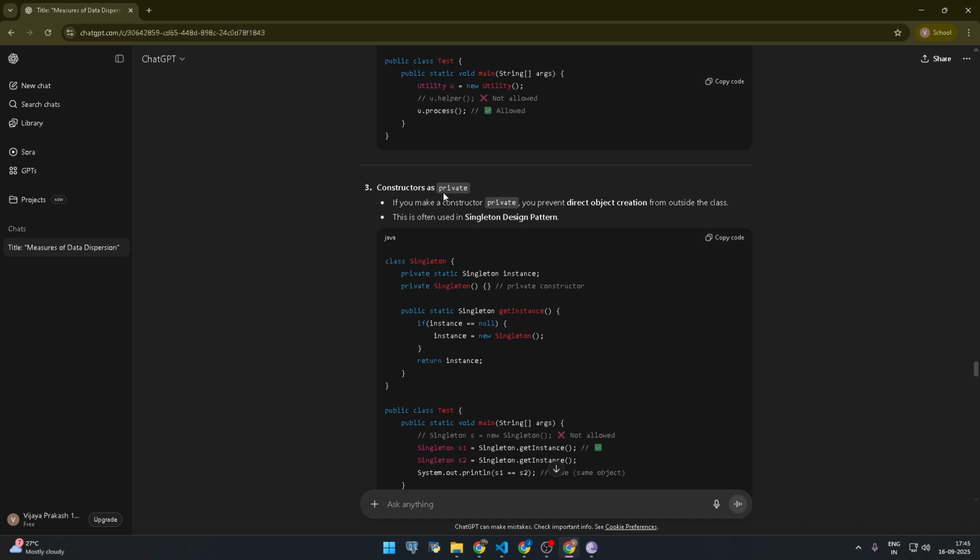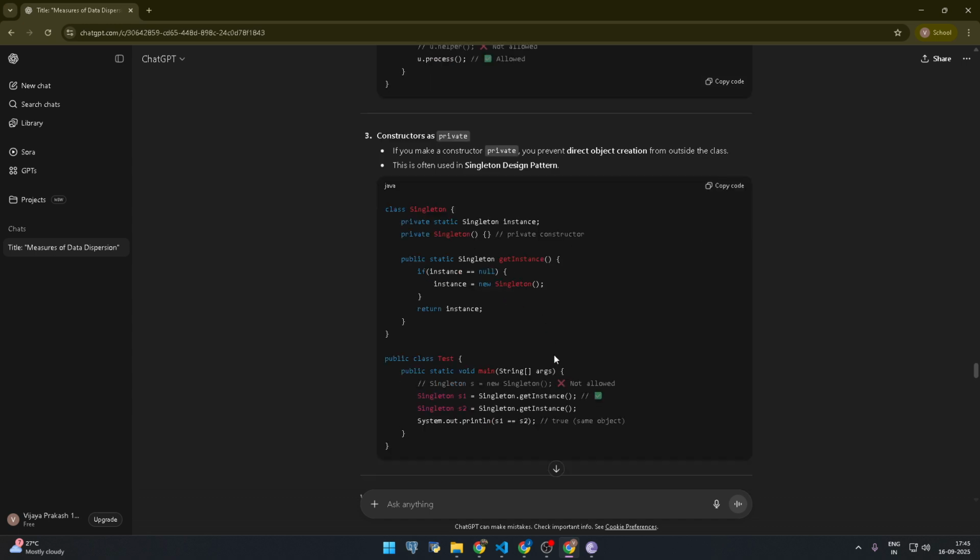Constructors can be private, so the private keyword can be used for the constructor. This is often used in the singleton design pattern. It is used to prevent direct object creation from the outside class, only the inside class is able to call it. So here the public method has the access to call the object. So this object is called a singleton.